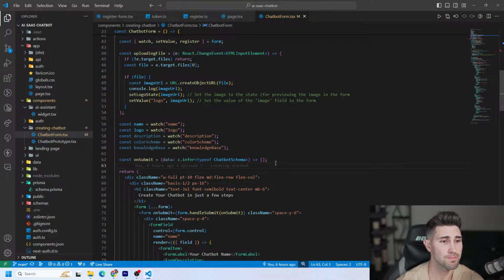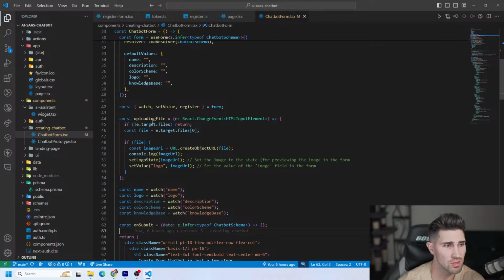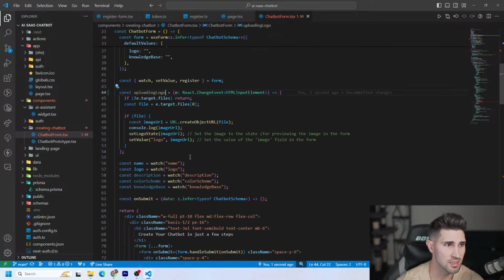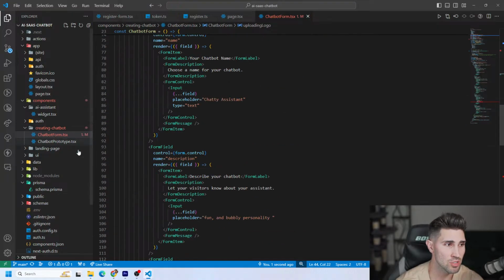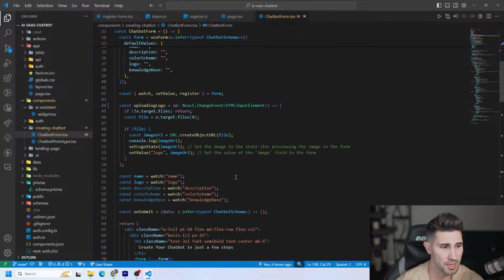Other than that, we learned that for sure. And then we created this uploading file function, which I might call uploading logo. Let me switch that. We're going to call this uploading logo because that is the functionality when we want to upload the logo to our chatbot prototype. That is going to be an onChange on that specific input form. I just want to be more specific, just like that.